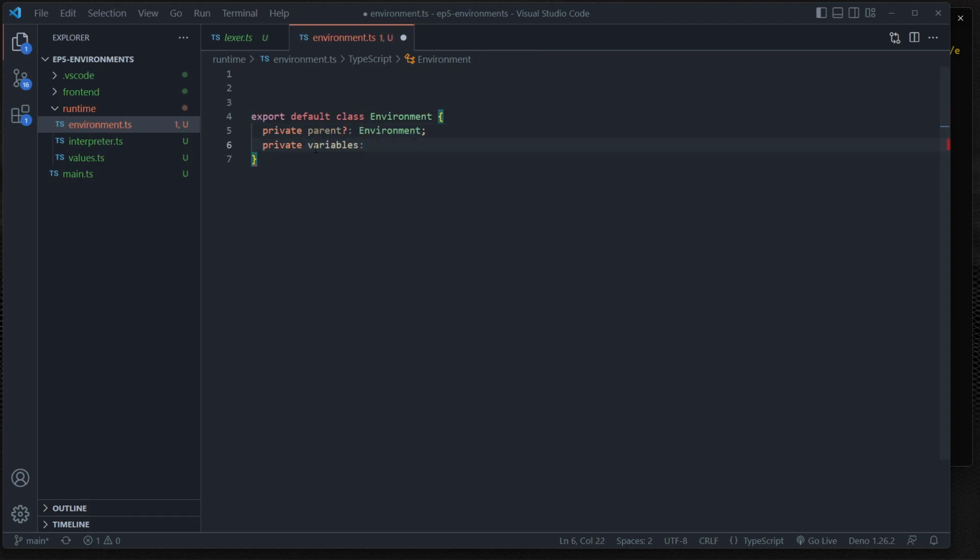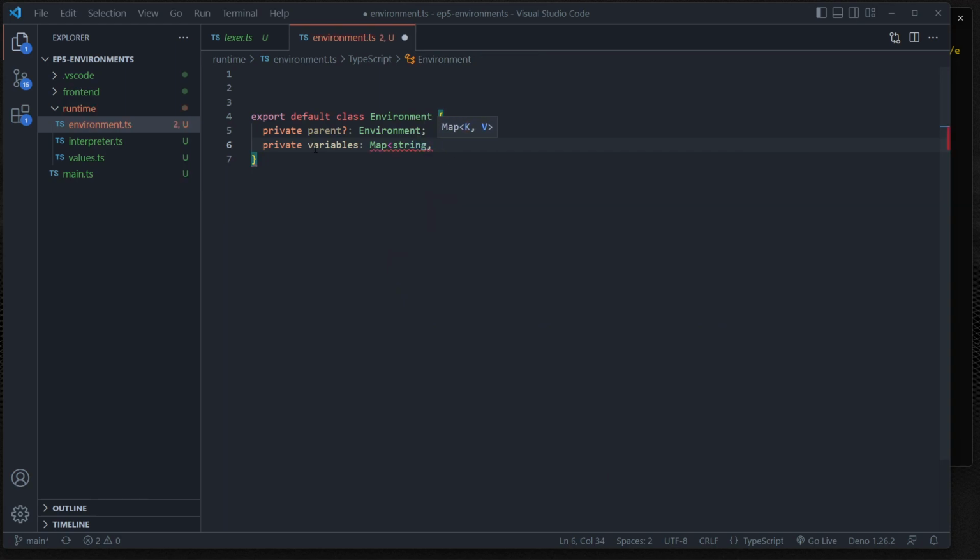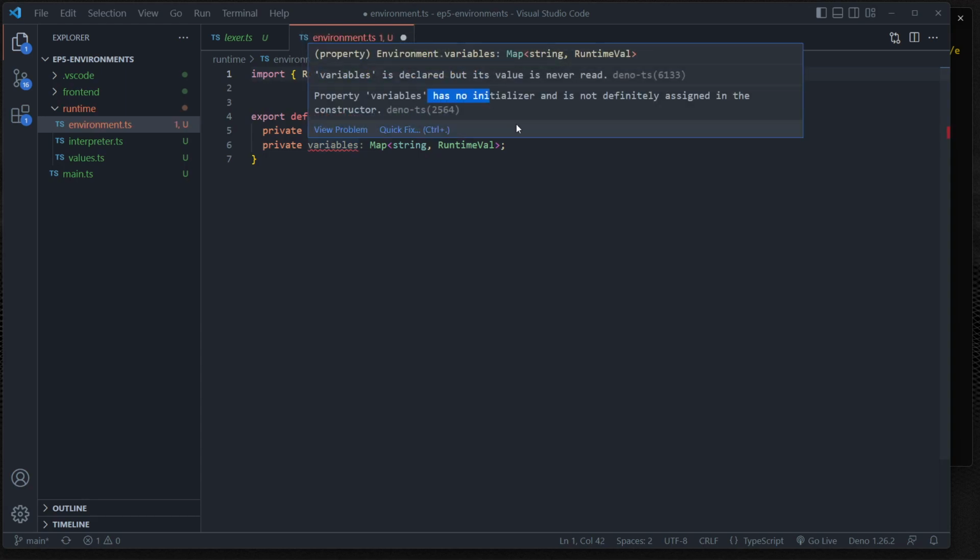And this is going to be a map type, a map of strings to, and we want the runtime values, like so. So let me go ahead and actually define our runtime values type. So I'm going to import RuntimeVal from ./interpreter/values.ts. And there we go. And the reason we're getting an error is because there's no initializer.